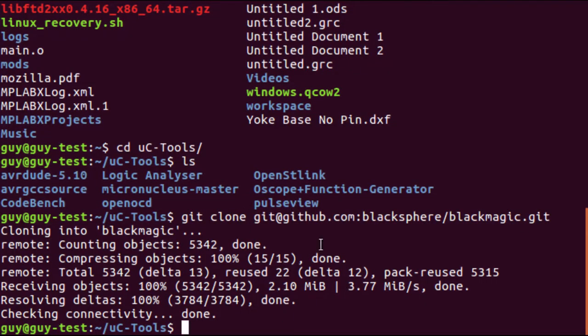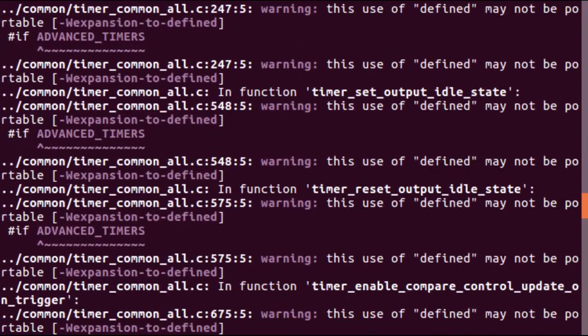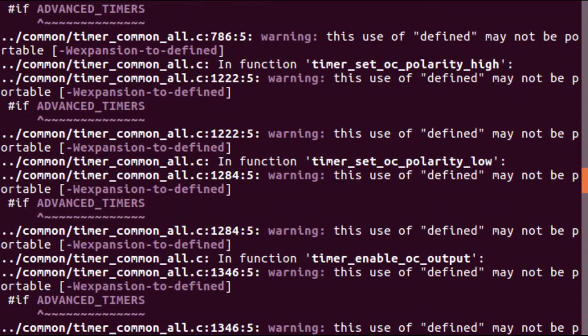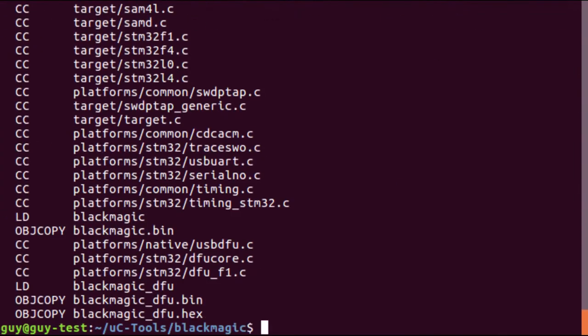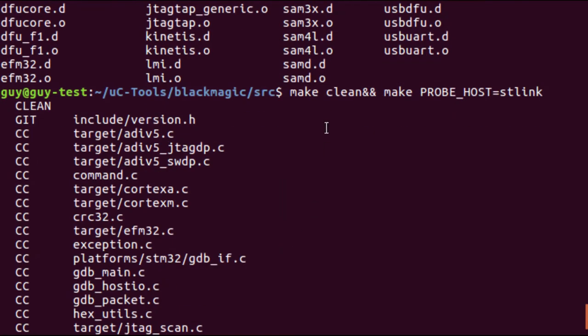Okay, so we clone the GitHub repository for Blackmagic probe from Black Sphere Labs into a directory, and then we build it. So make runs pretty uneventfully. There's some warnings that get generated, but nothing out of the ordinary. Cool. And so then it's make clean and make, going into the source directory, make clean, make with PROBE_HOST equals stlink, which indicates to me that an ST-Link might be converted into a Blackmagic probe as well, and I've got a couple of them, so I might try that.